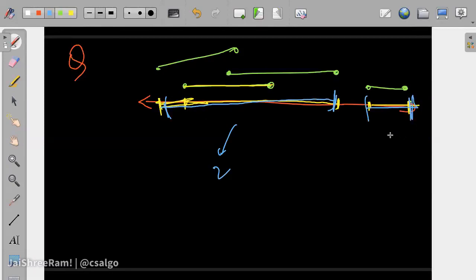Now let's suppose I insert one more segment over here, something like this. Now this part will be filled, so these two will get merged. If I ask you the number of segments on the line, you will need to report 1.